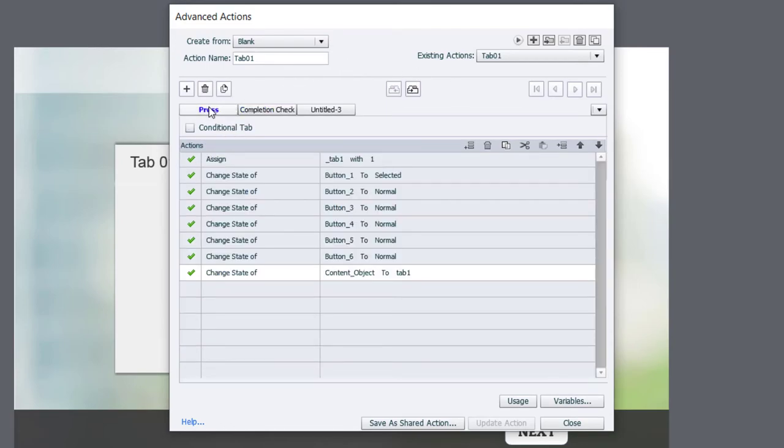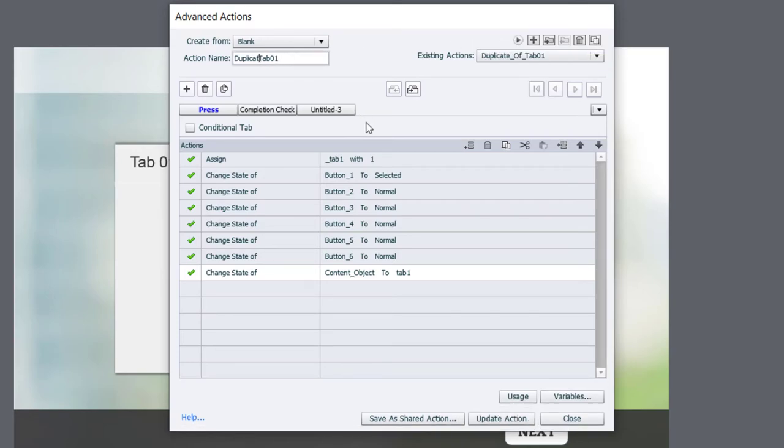We need to duplicate this 5 more times. Now, at first, that sounds like that's going to take a lot of time. But conveniently, Adobe Captivate gives you this duplicate action icon here. We're going to press that. And we'll create a new action called tab 2 based on the previous advanced action. So all we need to do is change which variable we're assigning a value of 1 to. So we'll choose variable tab 2.